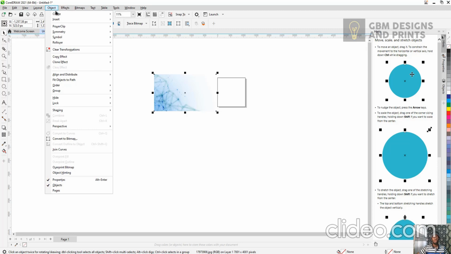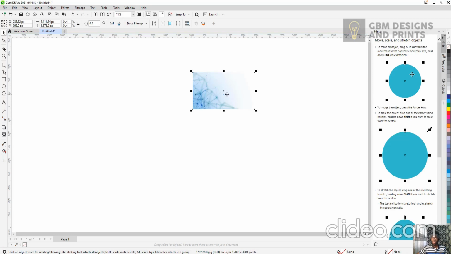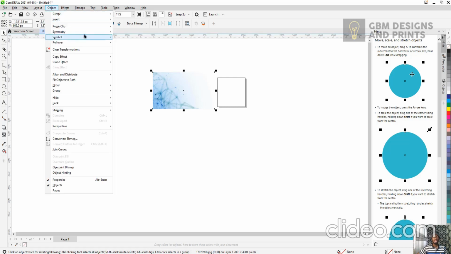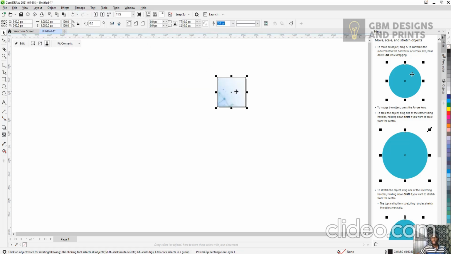Basically, all you want to look for is power clip. Anywhere you see power clip, just go there. Then you do power clip inside, and this arrow will show. As you can see, my image is outside of the rectangle. It's not on top of the rectangle. So you go to object, then power clip, then place inside. Once this arrow shows, just point it into the rectangle.